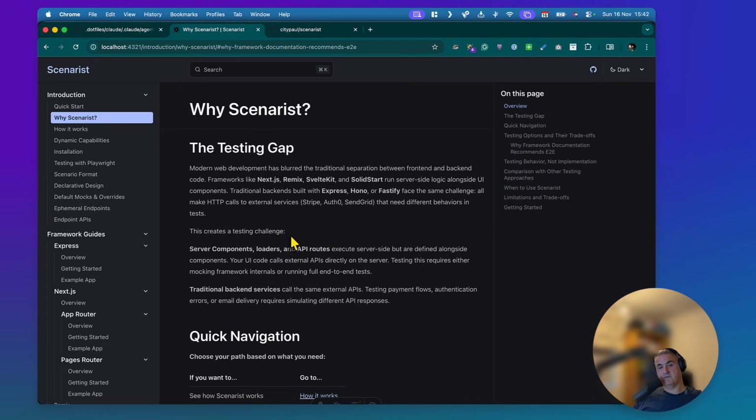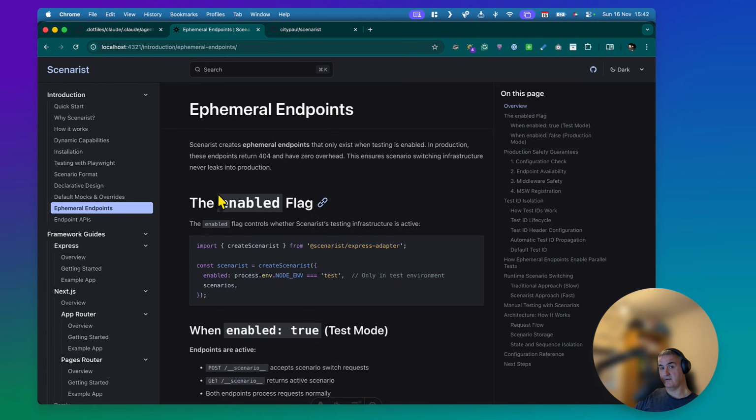So I've come up with this tool. It's based on some of the work that I've done in the place where I'm currently working, a place called New Day, where what we did is we created some, outside of production, we created some ephemeral endpoints, right? So this is how this tool works.